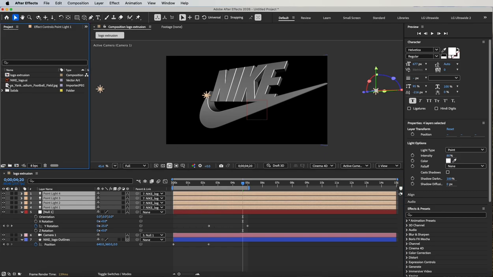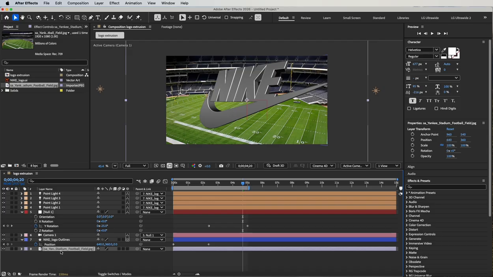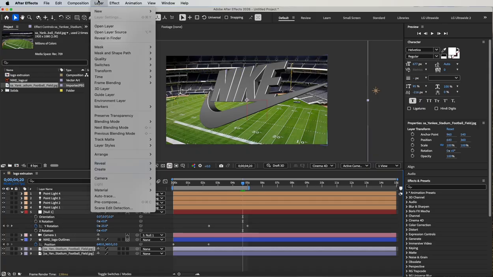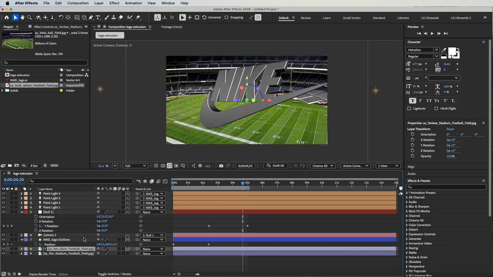Now I'm going to go ahead and add my background picture. And I'm going to duplicate it because I want to have one copy that I'm going to use as what's called an environment layer. So by selecting this layer and choosing Layer and then Environment Layer, what happens is that layer basically becomes an environment that can be reflected in our object. So think about it like it's being mapped to the inside of a sphere that encompasses our scene. So you no longer actually see that layer.